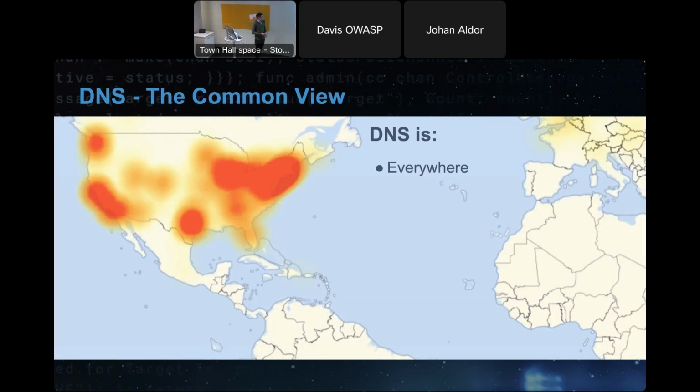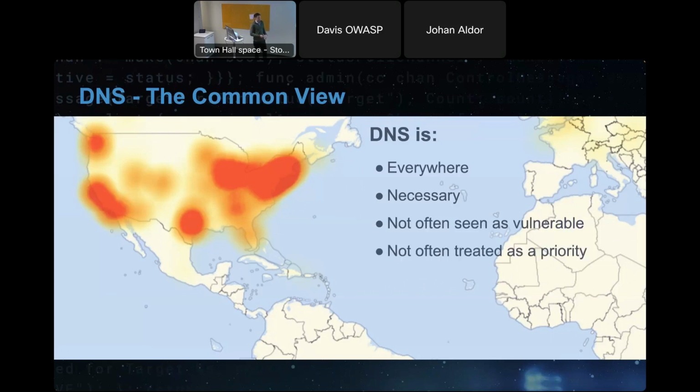And as mentioned, DNS, it's everywhere. We need it for everything. We unfortunately don't see it as necessary sometimes, or we see it as necessary, of course, but it's often missed out on. We don't see it as vulnerable that often. We don't often treat it as a priority. It's something we set and we let it run and we basically forget about it and so on. And we don't always make a well-made implementation with redundancy and stuff.